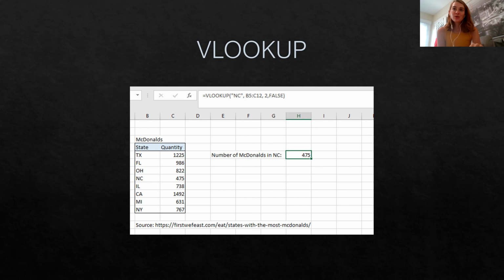You would first put what you are looking for, in this case, NC, and then you would put the table, the whole array, and then the index of which column you want to retrieve. Indexing in Excel starts at 1, and here we are looking for the second column, which is the quantity. And false represents that you want an exact match. So with this function, it pulls that North Carolina has 475 McDonald's. This function is very helpful with large tables of data with lots of rows and columns.